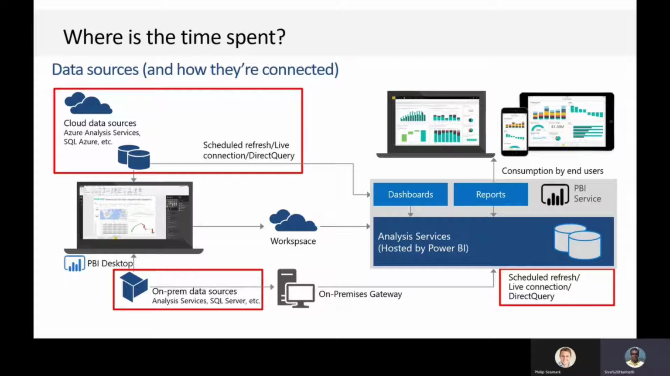Then the second one could be a live connection or a direct query, right?